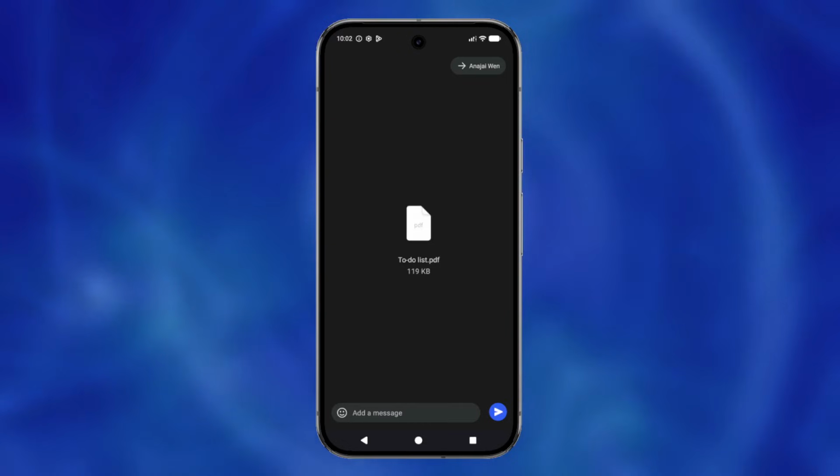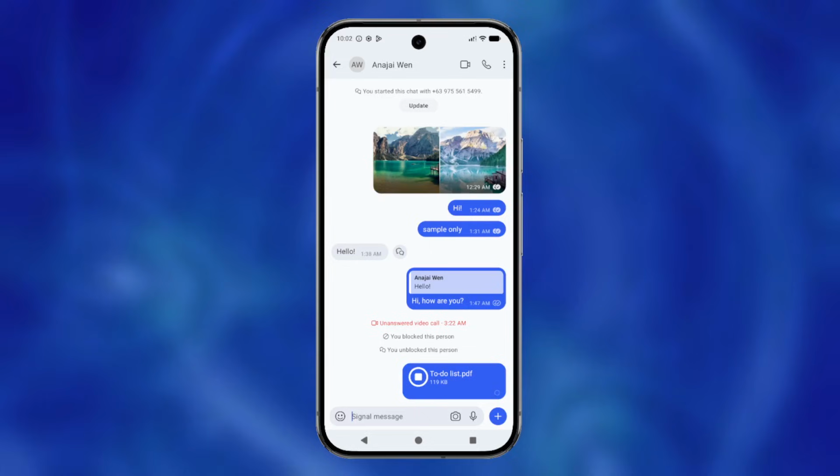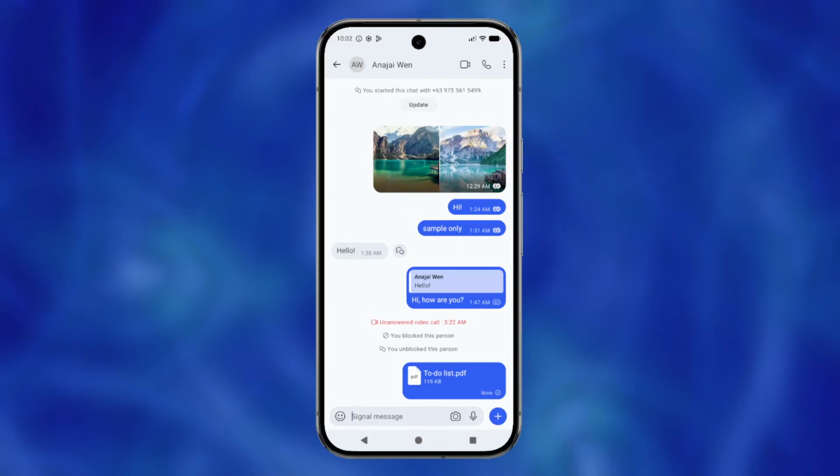Finally, look at the bottom right corner of your screen and tap the Send button. This will immediately send the file to your contact through Signal's encrypted messaging system. The file will be delivered securely and your recipient will be able to download and view it on their end.